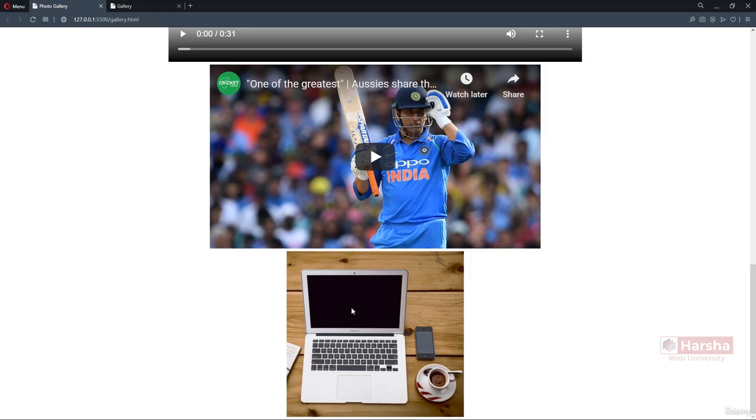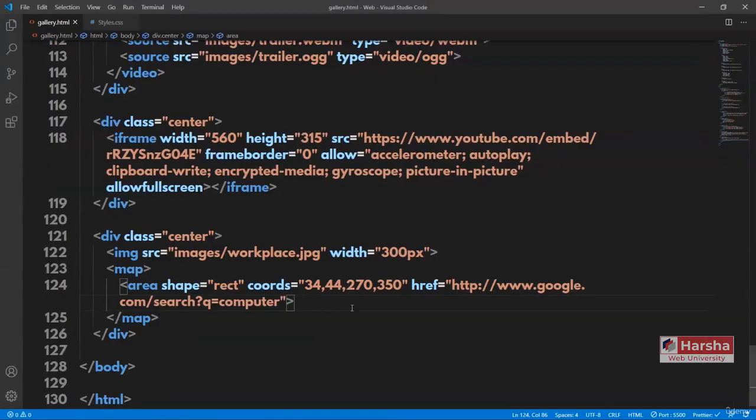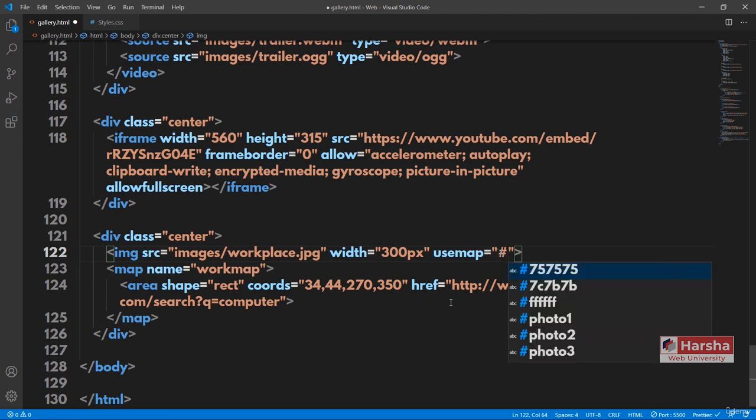It doesn't open directly. It's because we have just created the map, but we have not connected the same to the img tag. So let's specify some reference name by using name attribute of the map tag. For example, I can give a name like work map. This is not a predefined name. You can give any name instead. And in the img tag, you have to specify use map equal to specified name, that is work map.